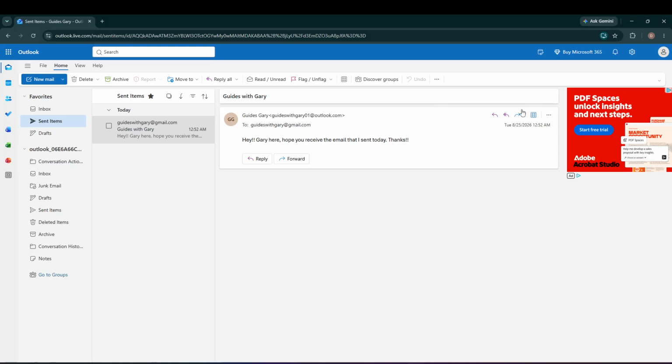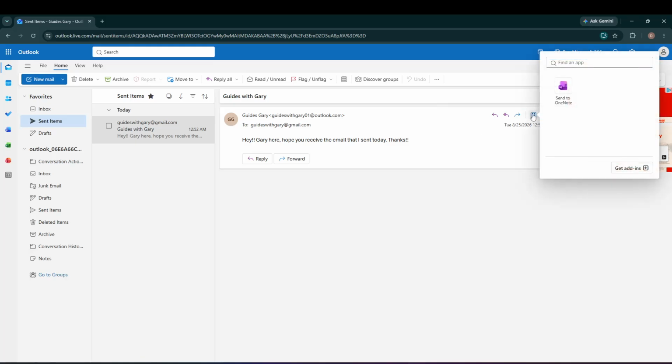Now that you have an email open, click Apps. This is where Outlook shows third-party tools and add-ins that you can use alongside your email. After you click Apps, you should see an area where additional applications can be managed. The interface may look slightly different depending on your Outlook version, but the option you are looking for is the one that lets you get add-ins.